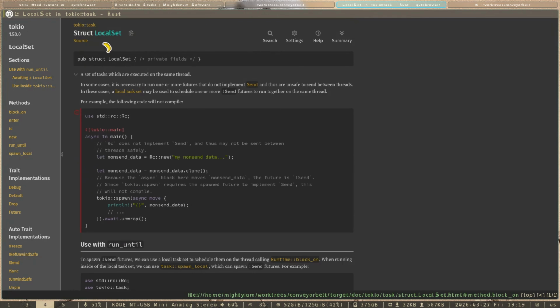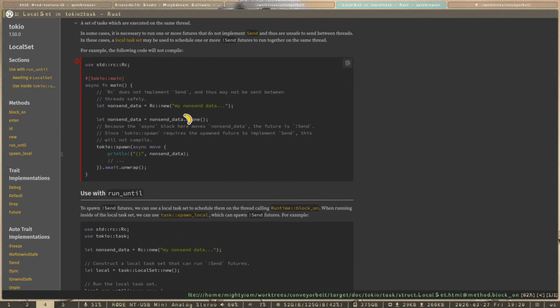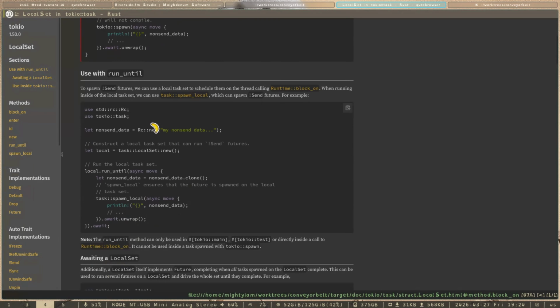So a local set is a set of tasks which are executed on the same thread. In some cases, it is necessary to run one or more futures that do not implement Send and thus are unsafe to send between threads. In these cases, a local task set may be used. Schedule one or more non-Send futures to run together on the same thread. For example, blah, blah, blah. Use with run_until.